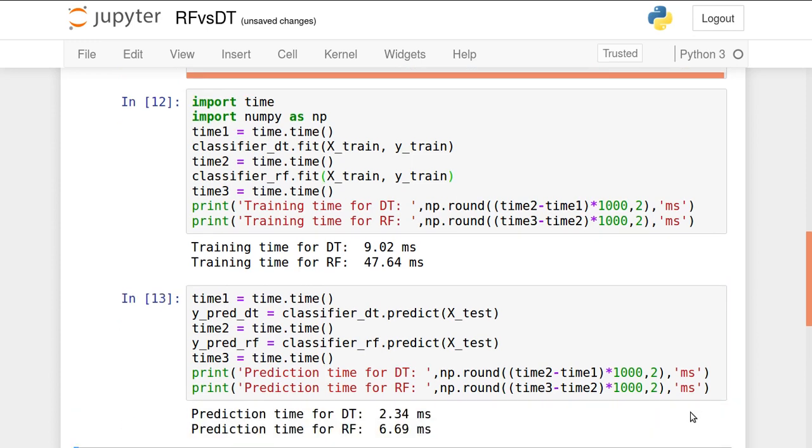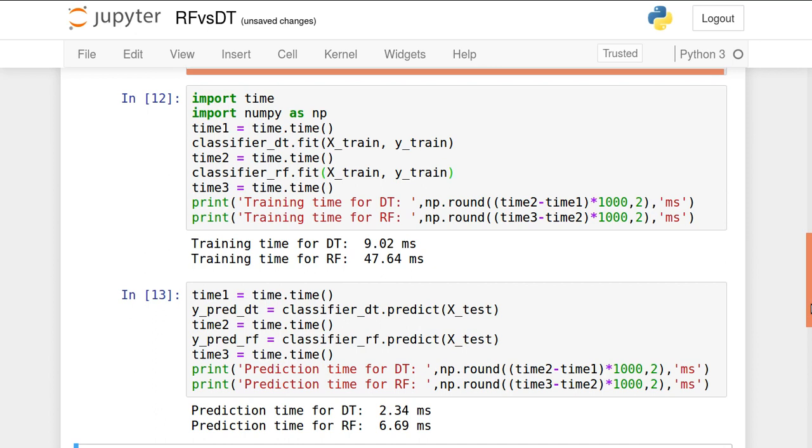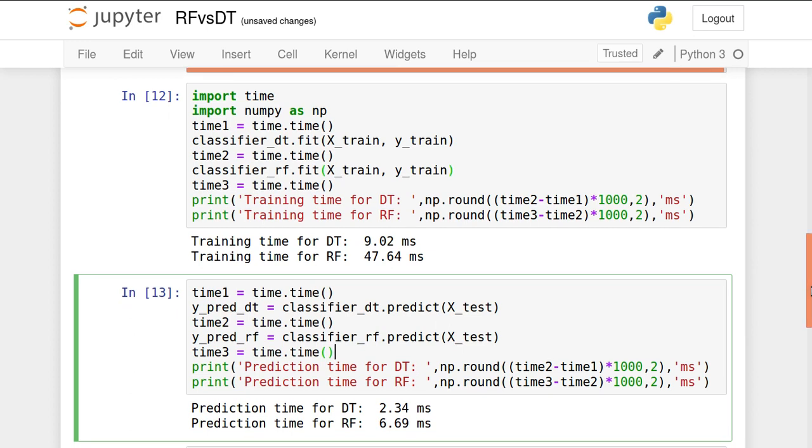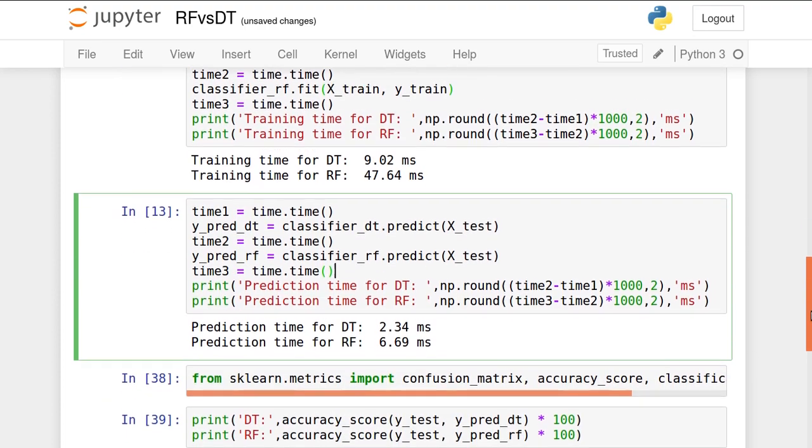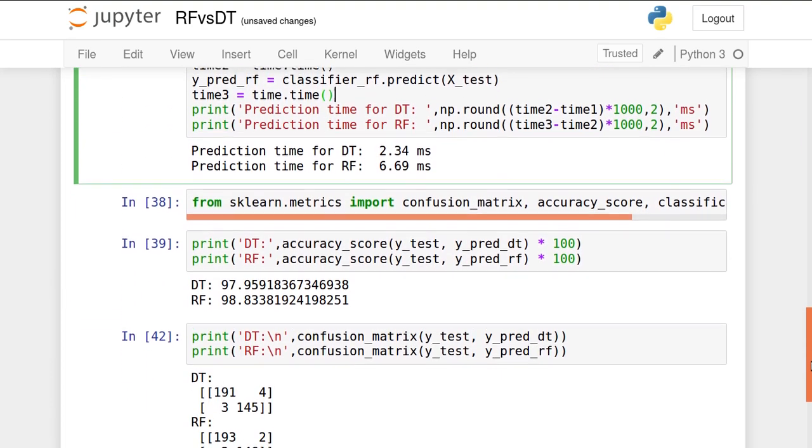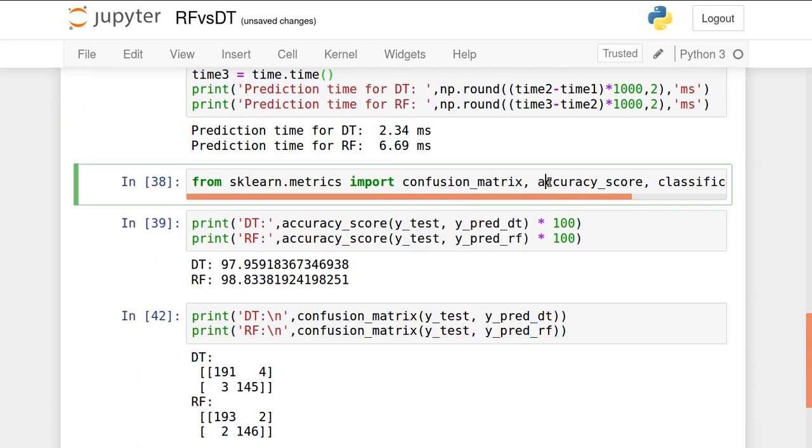So let's use this and compare. Prediction time for the decision tree is 2.34 milliseconds. Prediction time for the random forest is 6.69 milliseconds. This is how we can compare it. So the performance in terms of time is good for the decision tree, but if you compare the accuracy score, we'll have a problem. So let's find the accuracies of both these algorithms and the confusion matrix also.